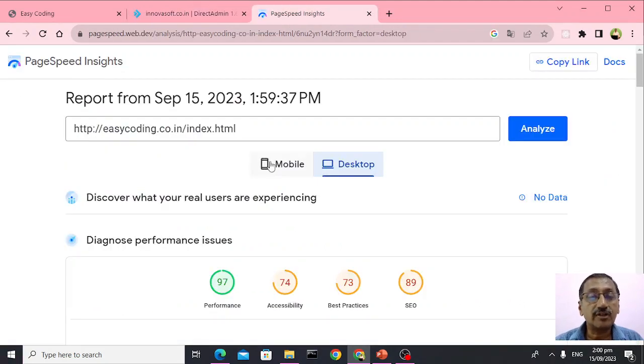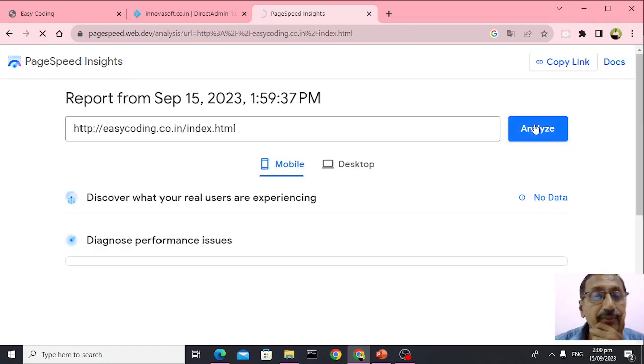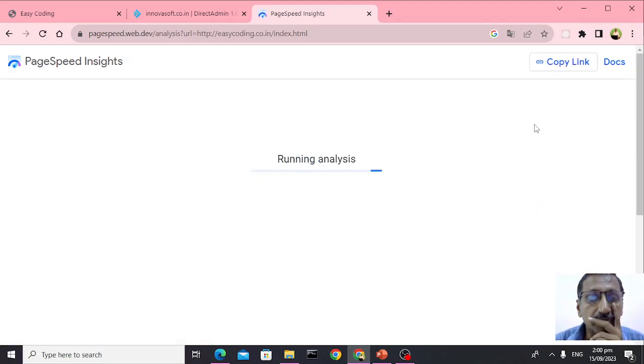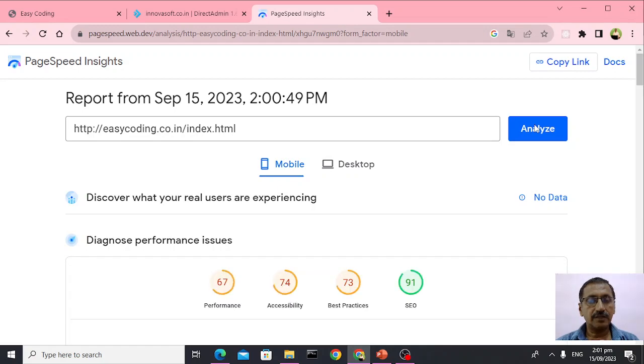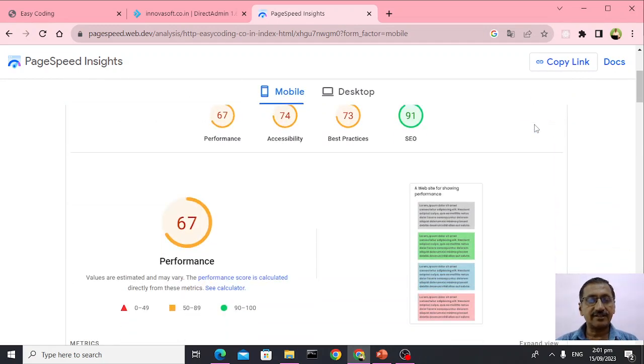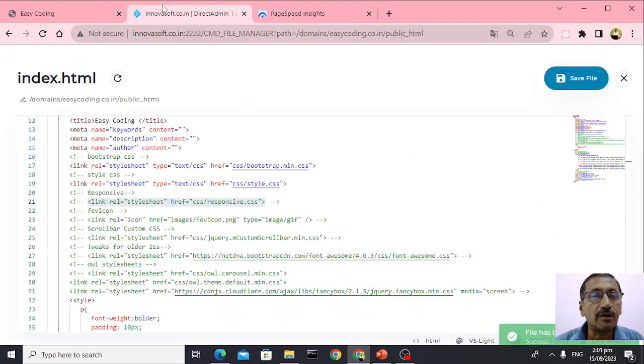I'll try to improve for the mobile phone. Analyze my page for mobile device. See, normally it should be mobile first. You should check for mobile first. Okay, we'll see the performance. Yeah, so when I say mobile, it comes down to 67. So the problem is with this. So we have to find out the problem and solve it.